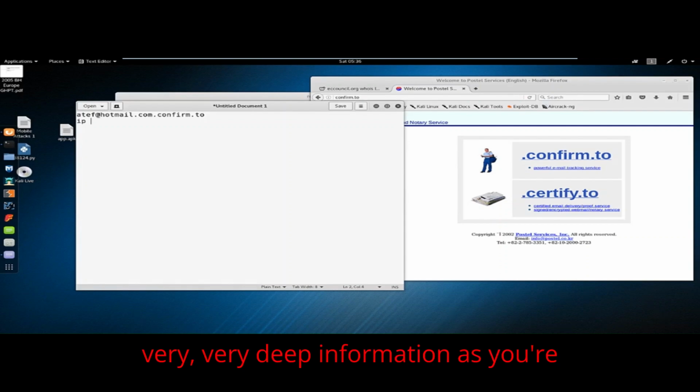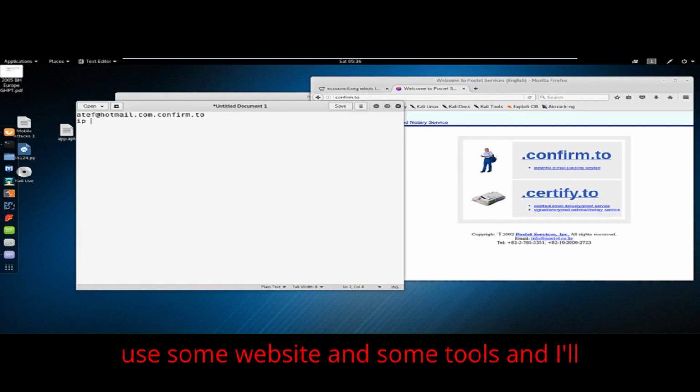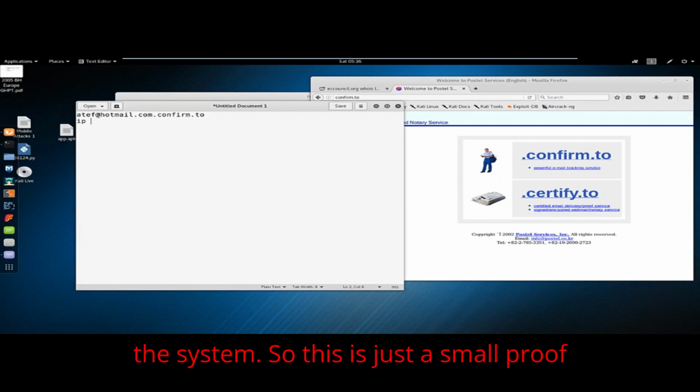And very, very deep information, as you're going to see later on. I just need to use some website and some tools, and I'll be able to get a huge amount of critical information that I can use to compromise the system. So this is just a small proof of concept.